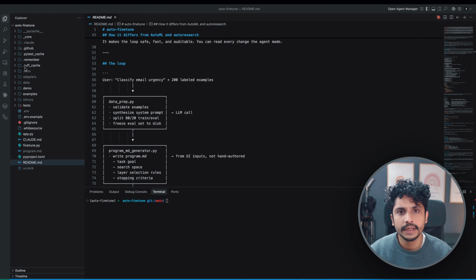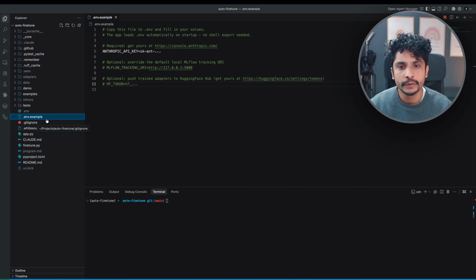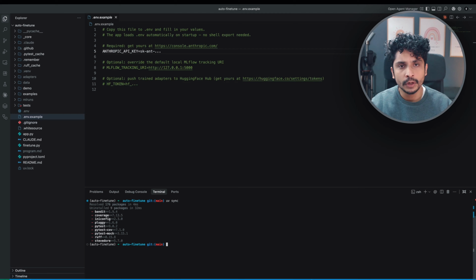So here's my repo that I have cloned on my local system. And basically what you might have seen, I have a .env.example file where I need to copy the Anthropic key, MLflow tracking URI, and Hugging Face token. I will run uv sync. I already have all packages installed, and basically you can see that my environment is ready.